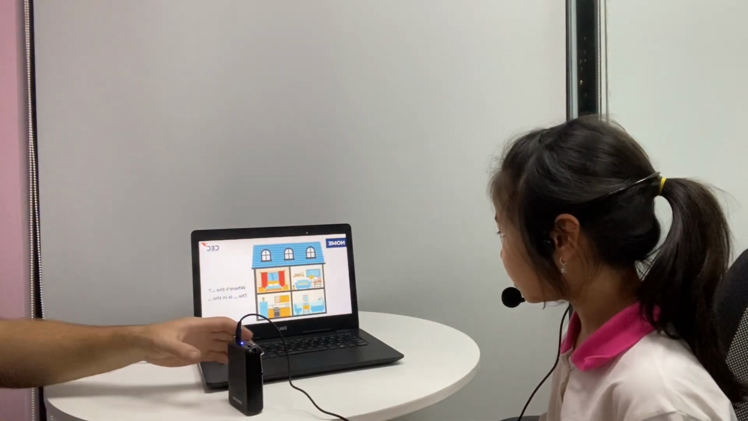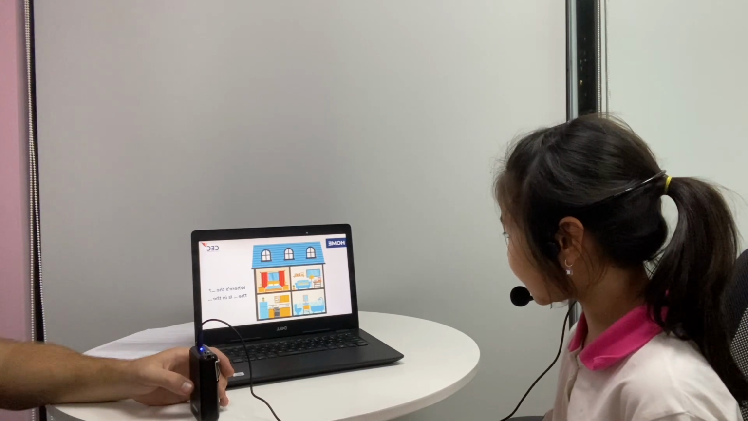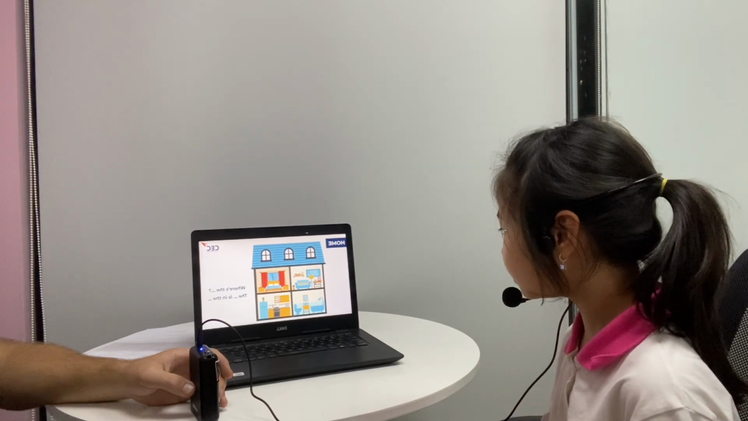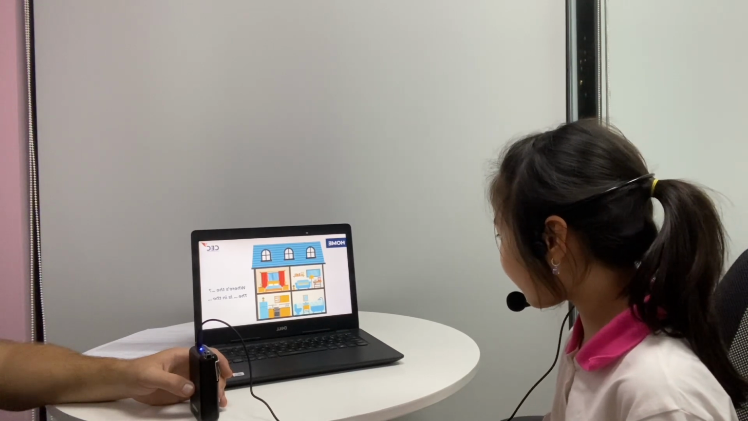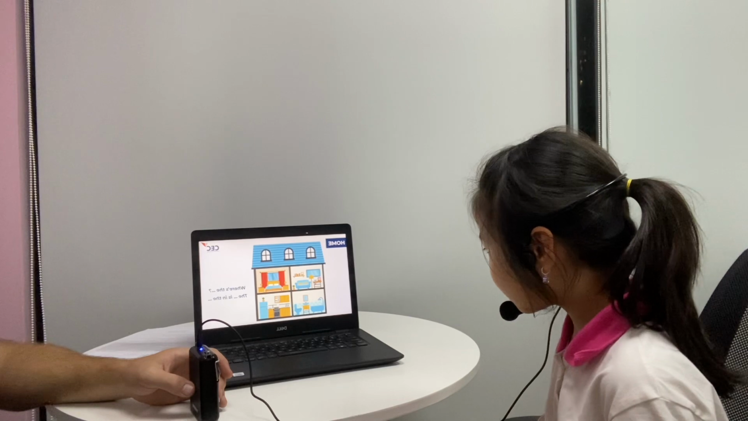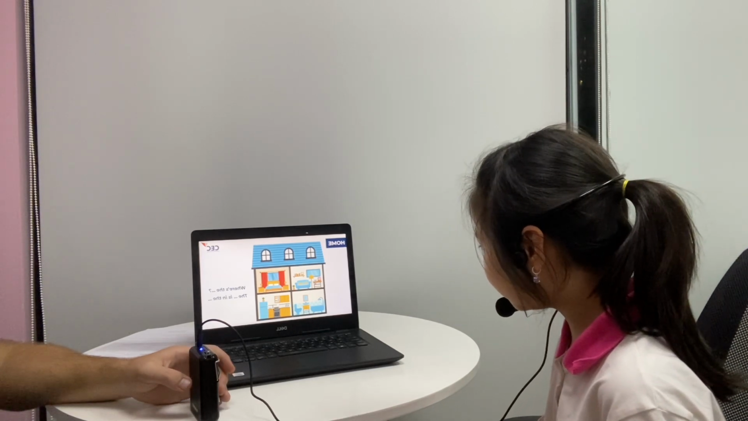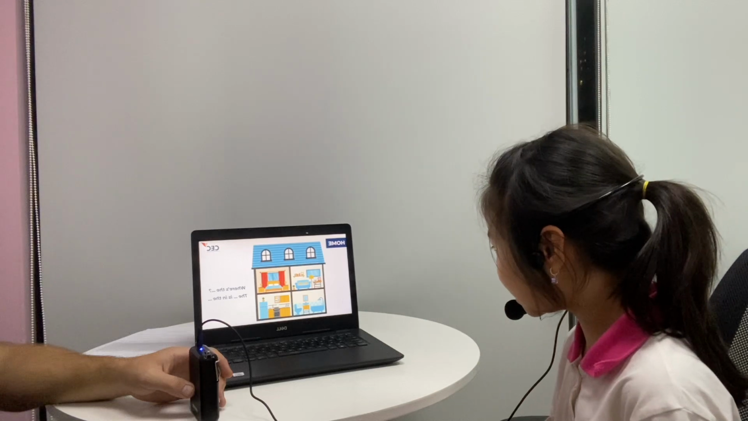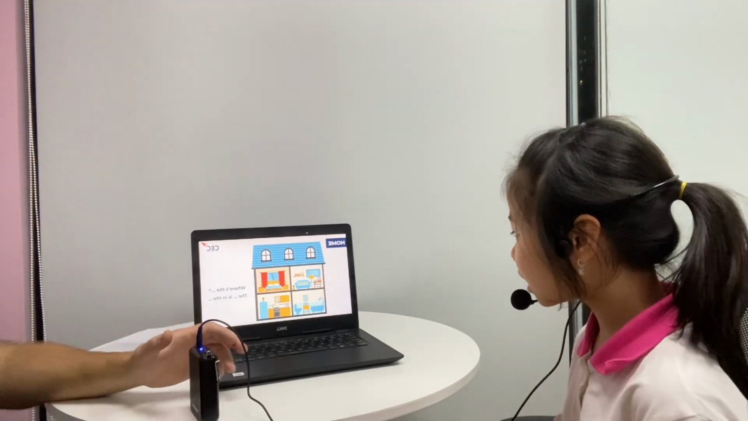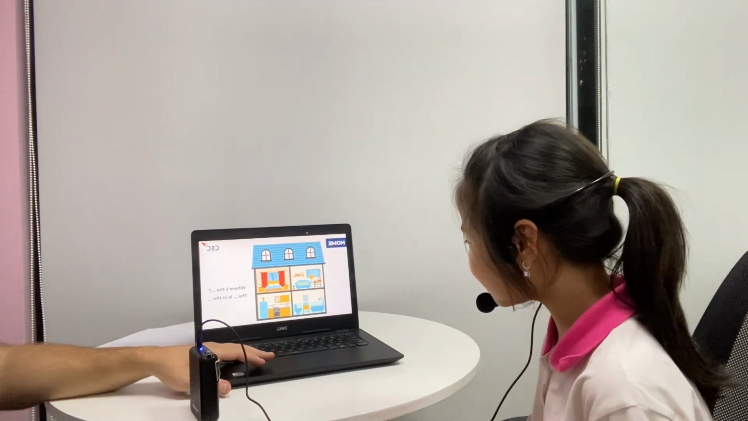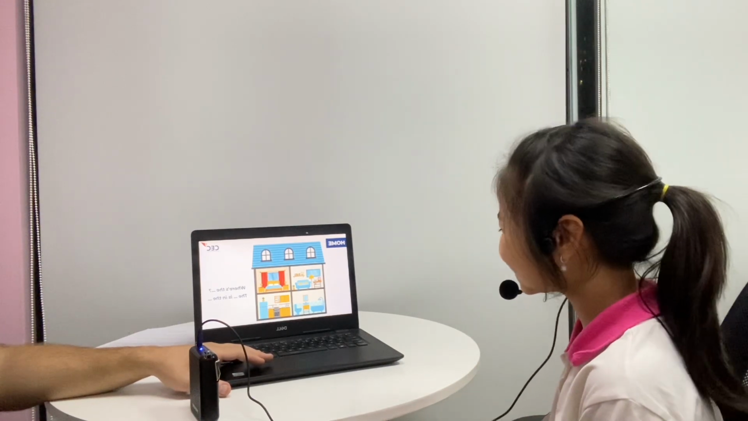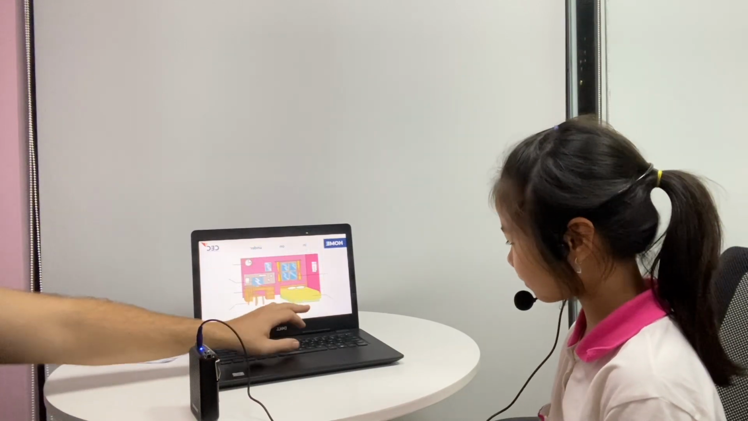Okay. Where is the bed? The bed is in the bedroom. Where is the sofa? The sofa is in the living room. Where is the fridge? The fridge is in the kitchen. Kitchen is a part? Yeah. Oh, that's translation.